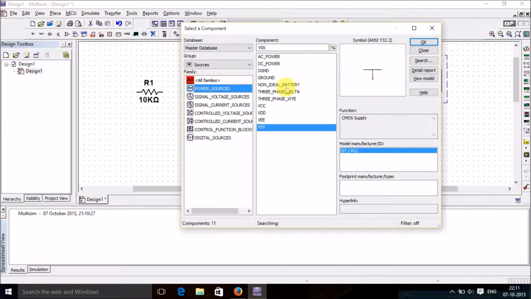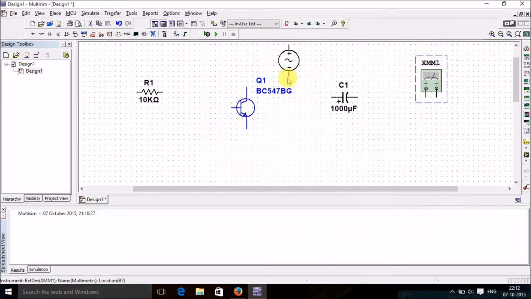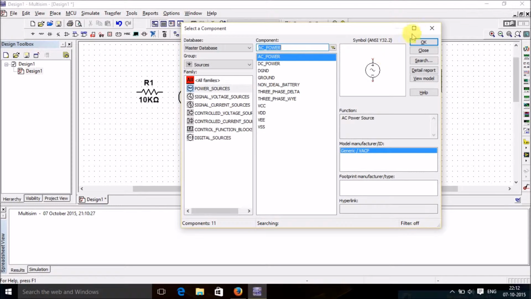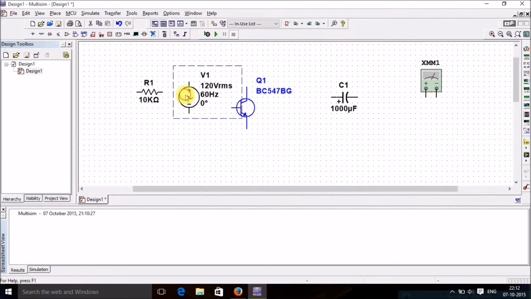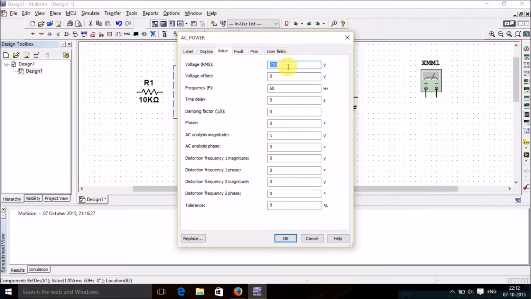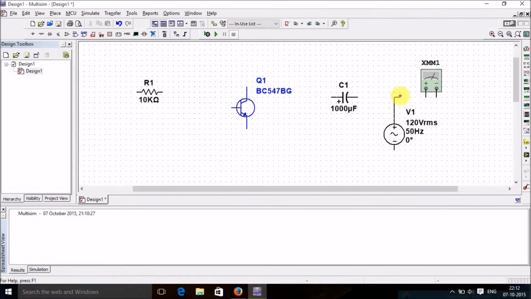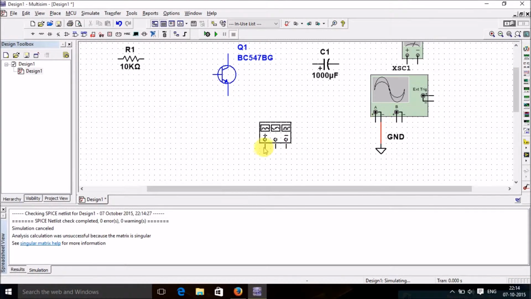Now getting into the menu, AC power is available. We are selecting AC power from the component list, and here are the specifications. 60 Hz is the American standard frequency. We are changing it to 50 Hz as in India. Now directly connecting it across the multimeter, positive and the negative, is the basic connection. The green button pressed is the simulation button.